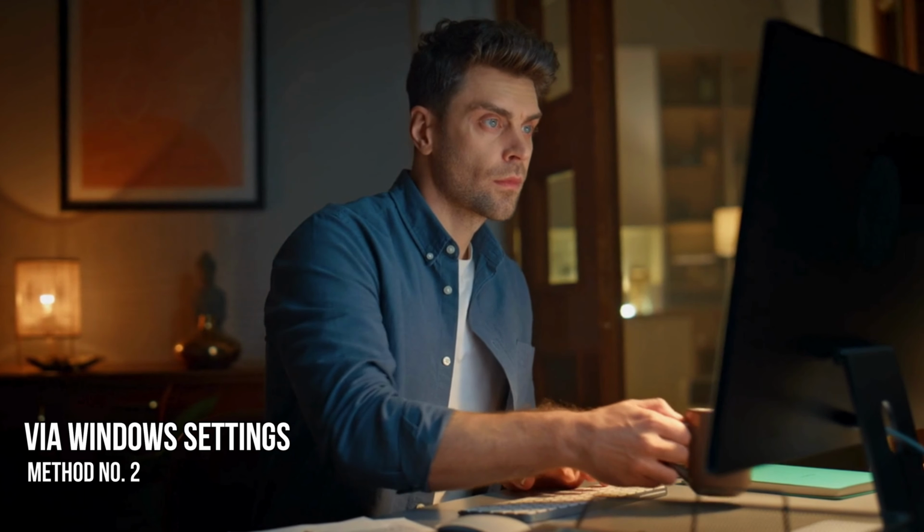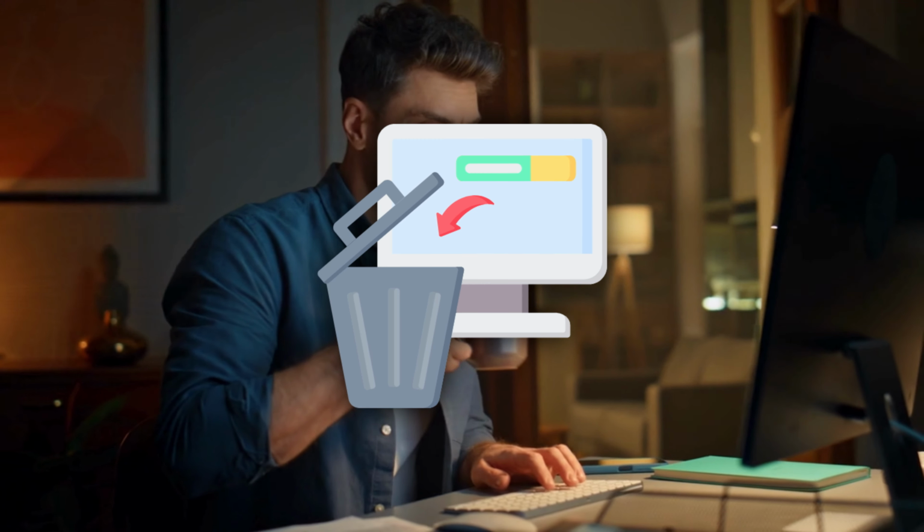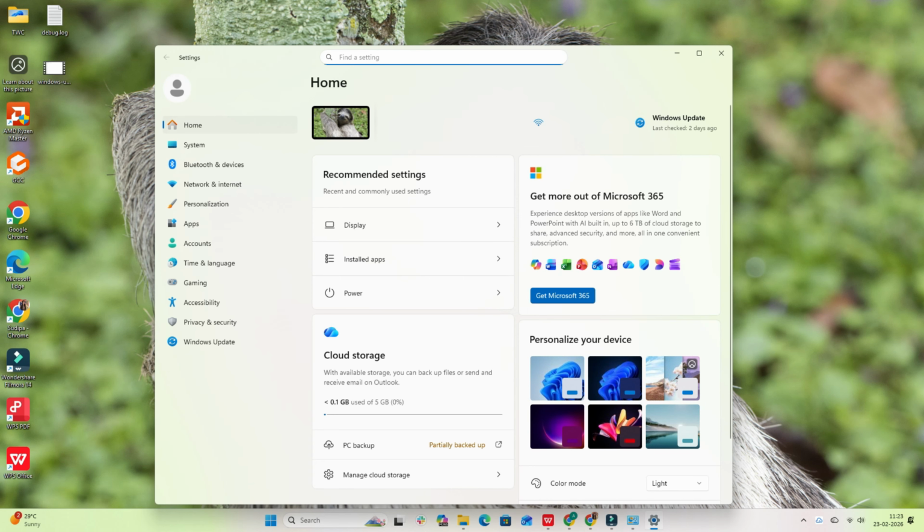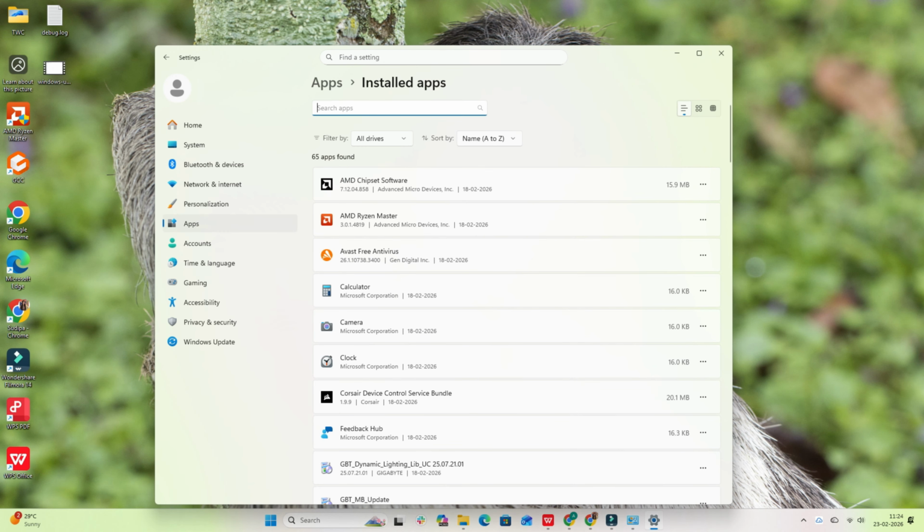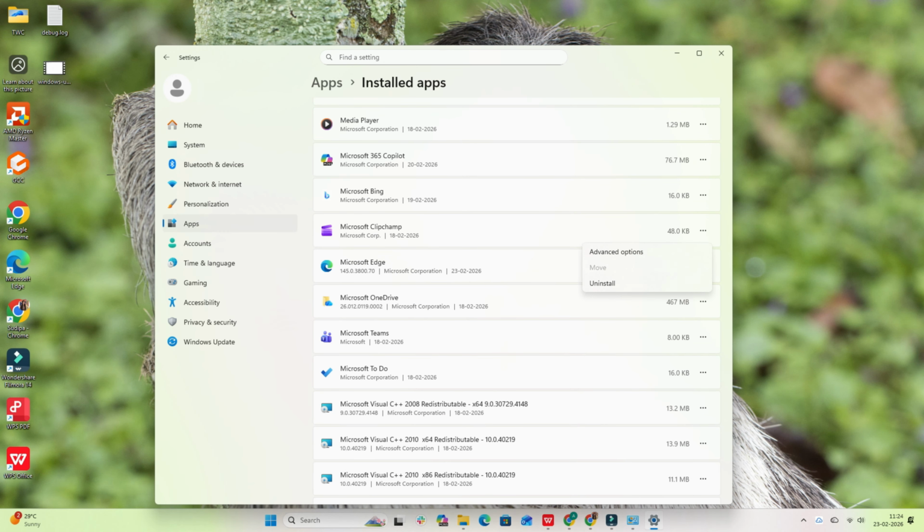Method 2. Via Windows Settings. To uninstall Office from your Windows 11 computer, open Settings, then go to Apps, then Installed apps. Search for Office and select it. Click on the three dots menu. Click Uninstall to uninstall the program. You can uninstall the Office programs from here.